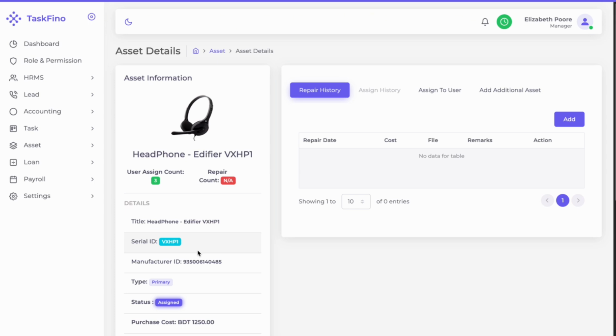In this way, the asset module of TaskFino works and helps to organize your office assets in a very perfect way. So this is all about the asset.